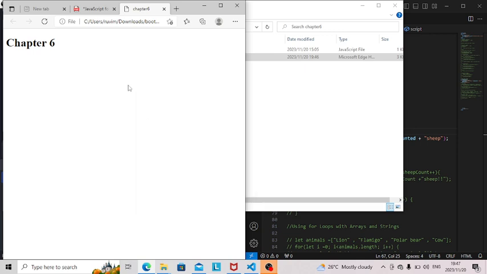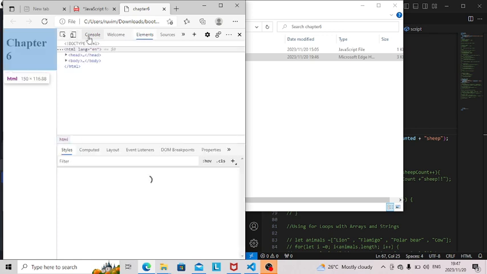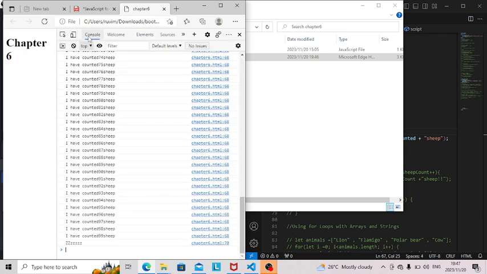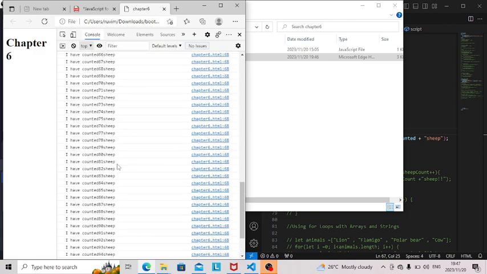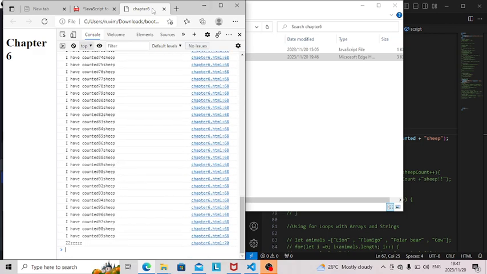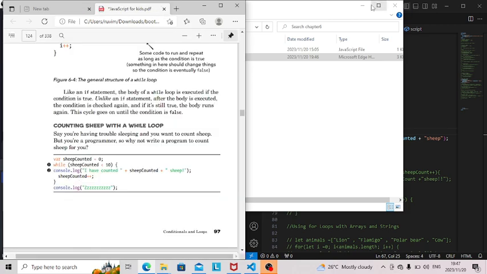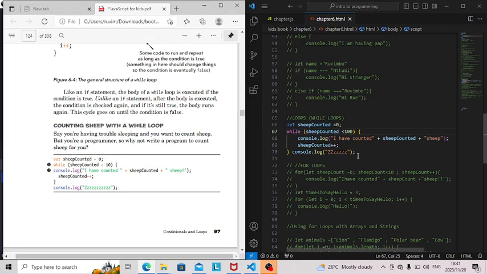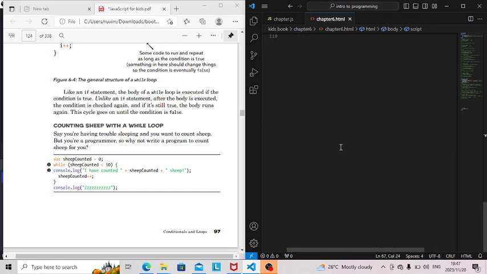Let's see what it's going to do. See, now it counted up until 99. Because we had a condition of 100, it's going to count to whatever number that you give it to count to. So now we're going to for loops.